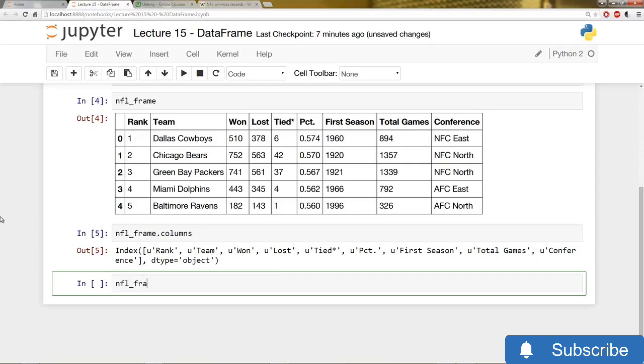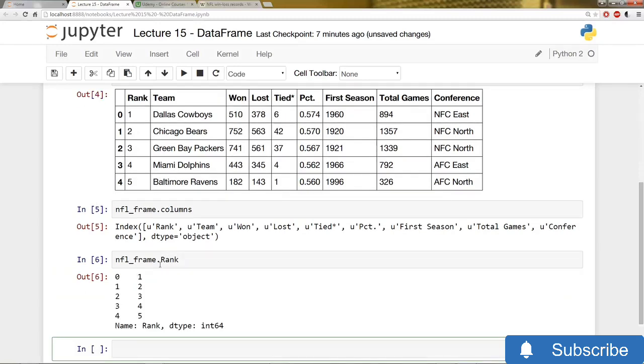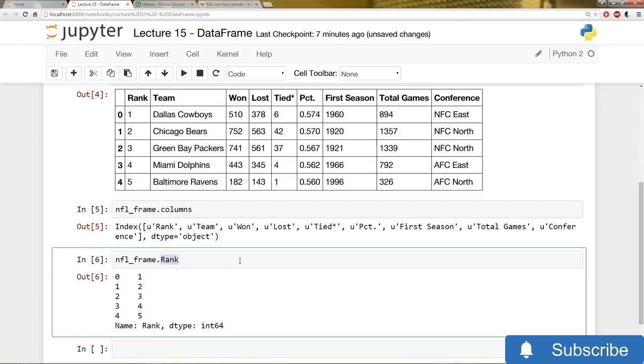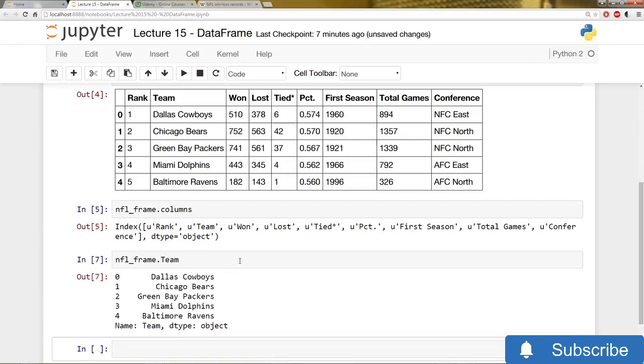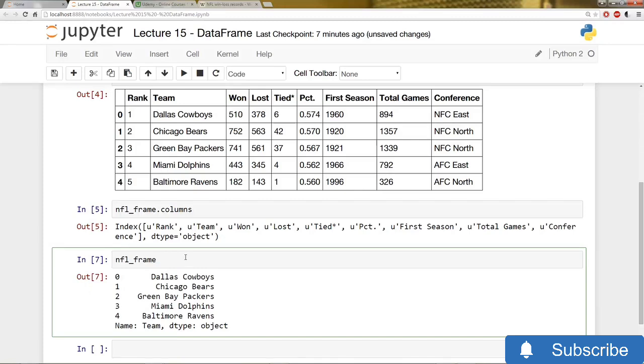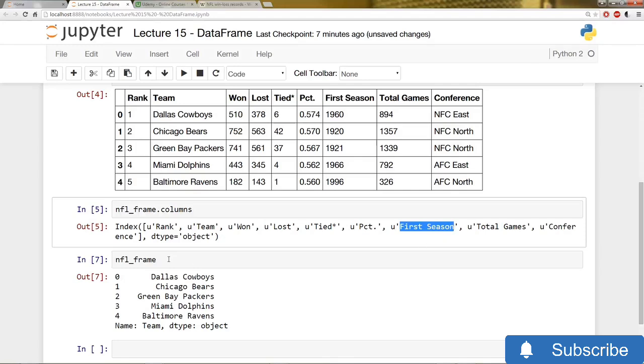You can have your data frame name and then dot the column name, and it will return to you a series with those values in that column. So you can see here we have the rank, or we could also say, for instance, team, and it'll return the teams. Now you're not going to be able to do this with columns that have more than one word in them. For example, first season.